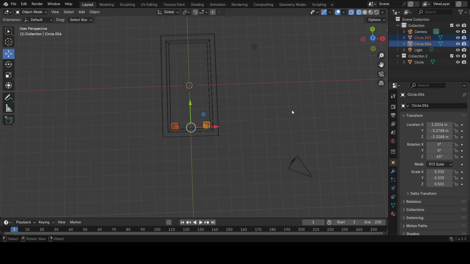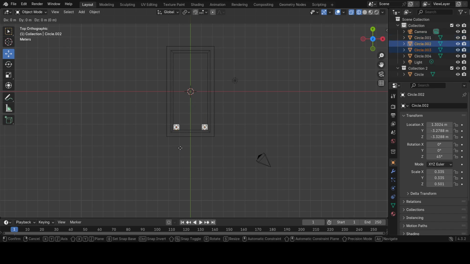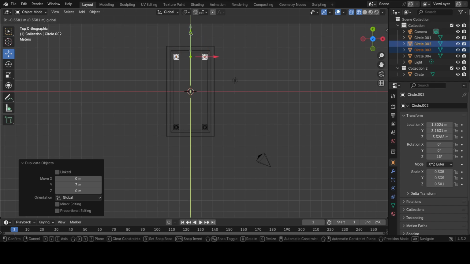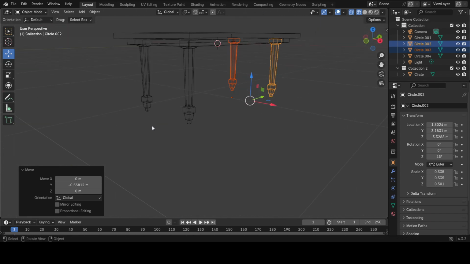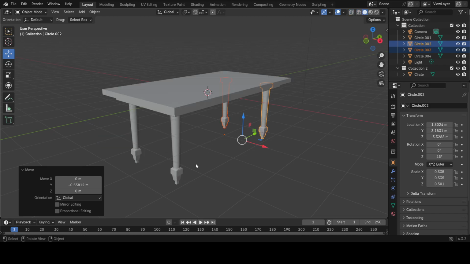And we are going to now do the same thing again. Z, so it's pretty straight. Shift D. Let's bring these guys over here. I'm going to snap them like that. And yeah, about like that. So now, once again, we have another table Z with a solid.